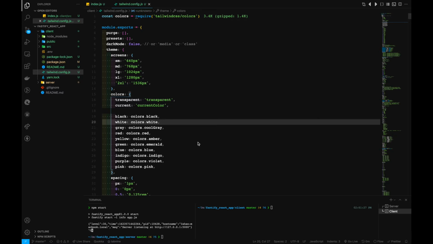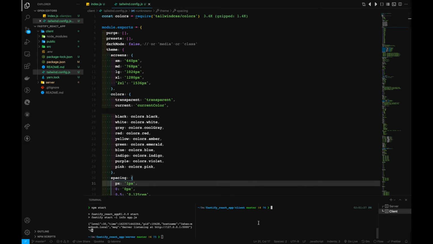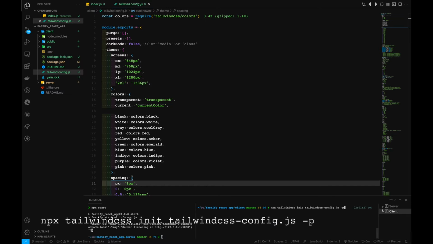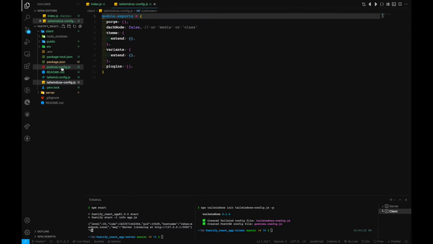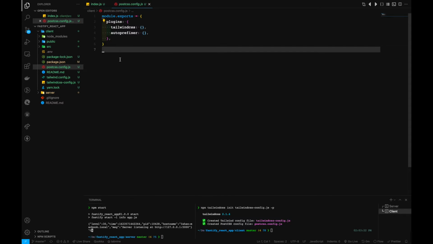Another command that we'll be using to configure Tailwind is npx tailwindcss init, which creates the tailwind.config.js file, and we'll also be making a postcss.config.js file. After hitting this, it creates the two files for us. Inside of our postcss config file, everything looks fine.